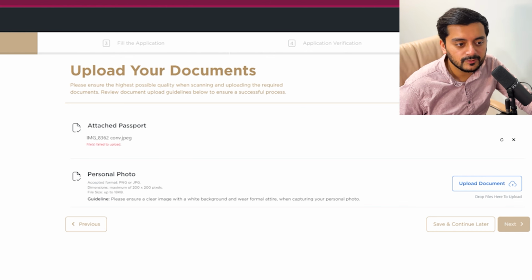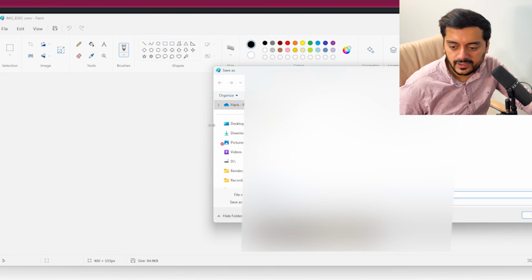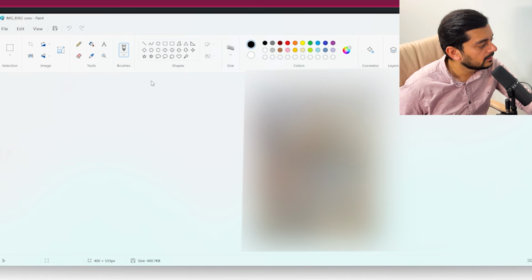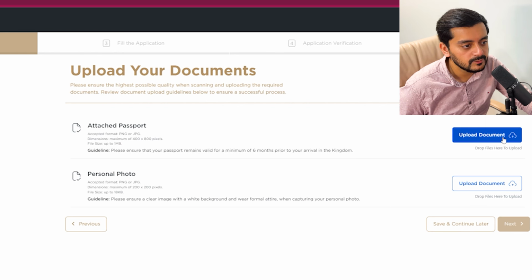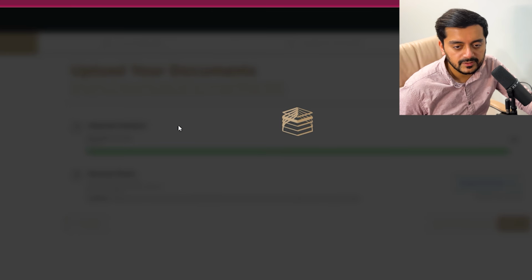So I'm going to go ahead and convert this to a PNG. And we'll save it as a PNG. And let's see if this makes a difference. 491 KB. Okay, so this looks better. 491 KB, you can see right here. Let's go ahead and try to upload that and see if it works.